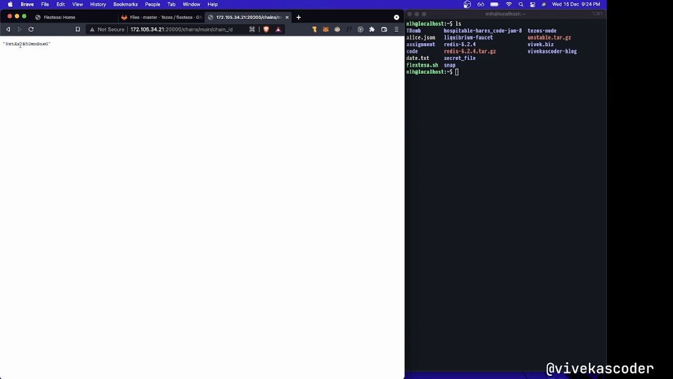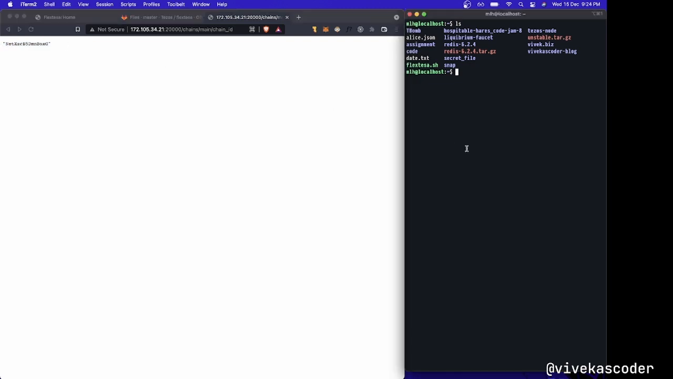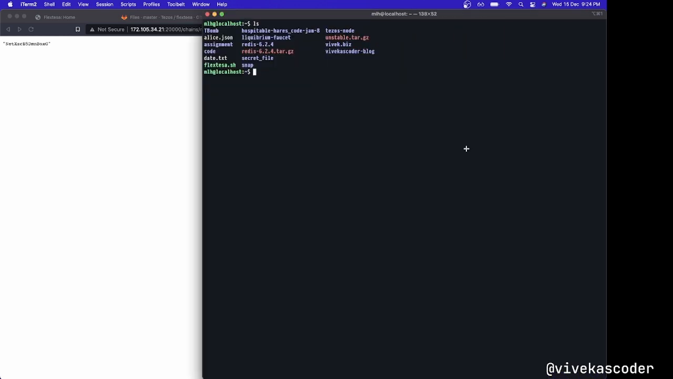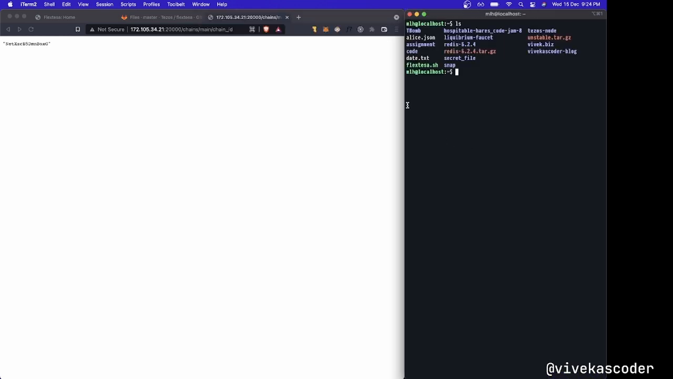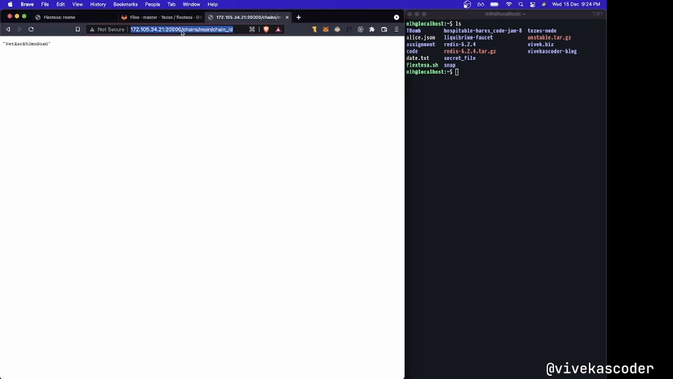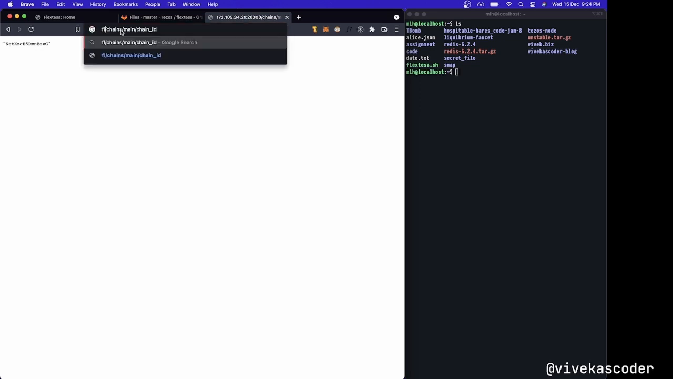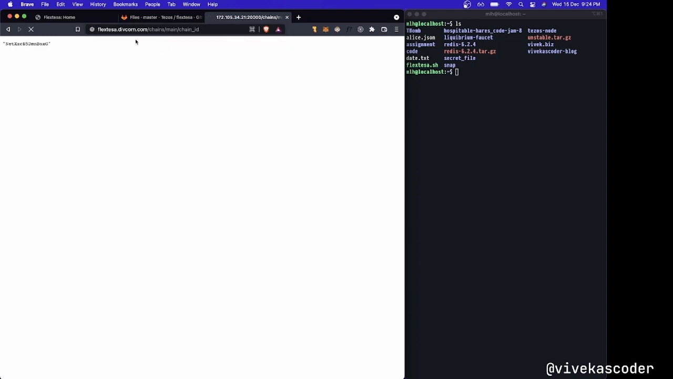Now I will be doing one more additional step, which is setting up an SSL certificate and setting up a reverse proxy for this specific port so that I can access this URL using my custom URL with an SSL certificate, like this: flextesa.devcorn.com.